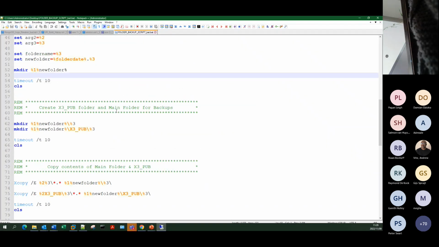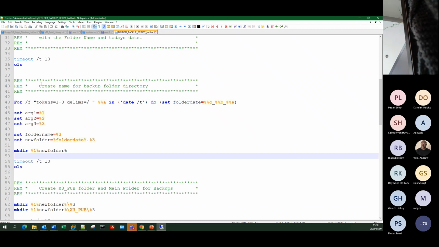So I just want to run through this script with you. I'm not using pauses here. I'm using a timeout setting, which is basically 10 seconds. So it's just going to count down for 10 seconds where this command is in the script. And then here we dynamically set the folder date.